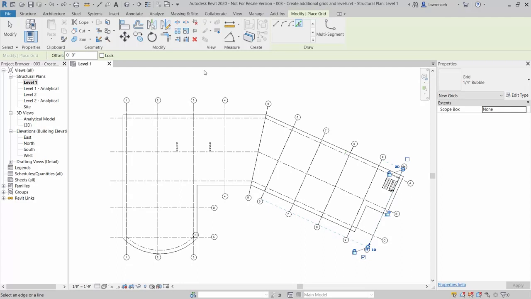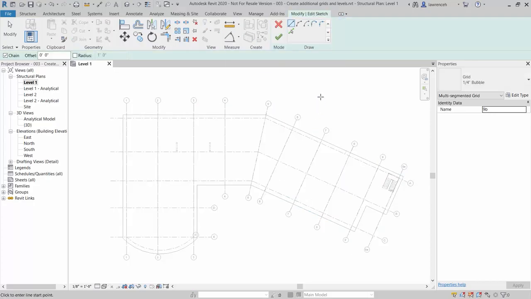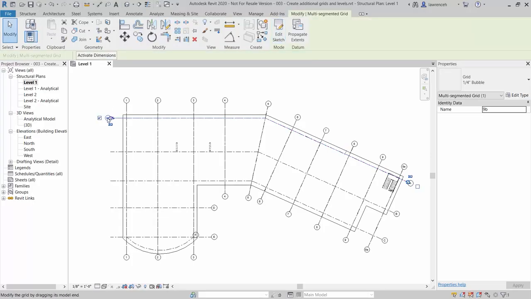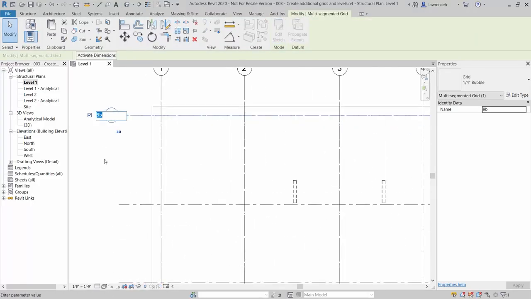So we now need to create the multi-segment grids used on grid A, B, and C. To do this, we'll select multi-segment. Again here, we can utilize the pick lines, and we can then pick the two lines representing grid A. Once I've selected those, I can select the Finish Edit mode, and again, it's important then to rename the grid.